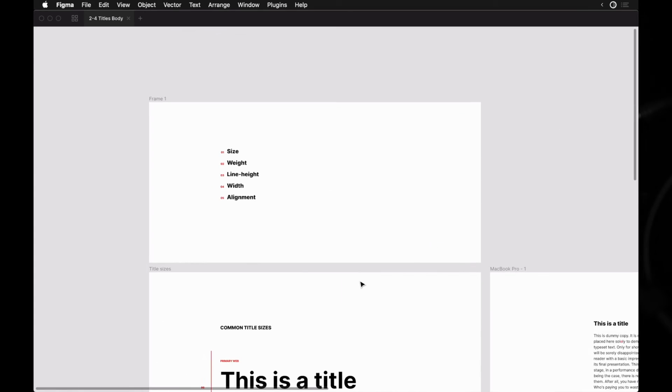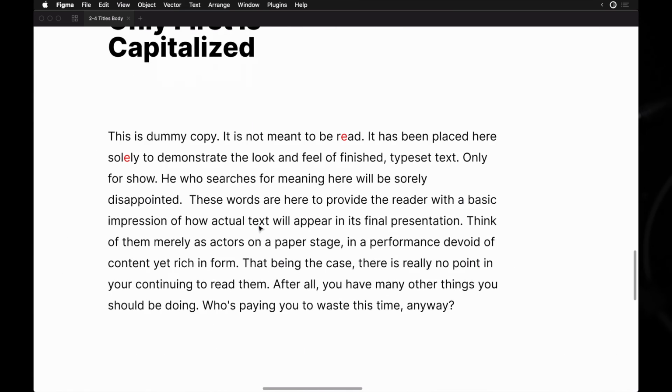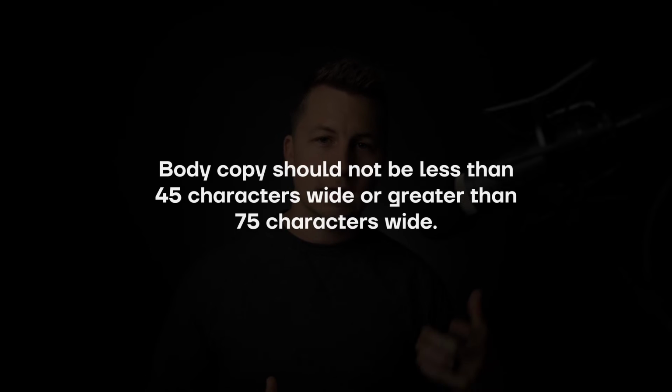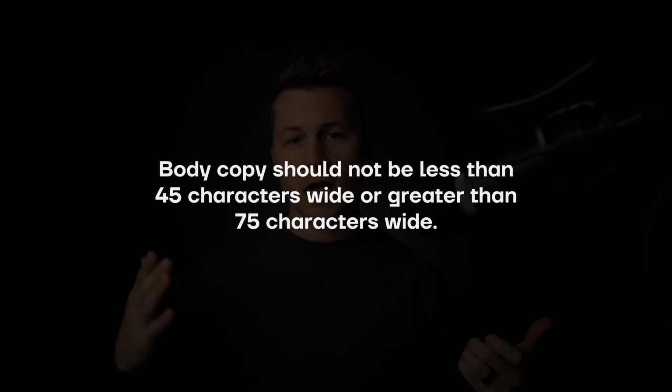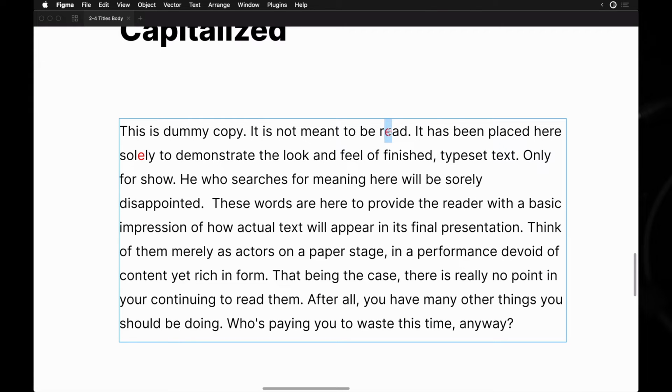Okay, so last, let's look at width and alignment together. This is going to be huge. In general, there is a timeless graphic design principle that says body copy should not be less than 45 characters wide, and it should not be more than 75 characters wide, which means somewhere between 45 and 75 characters is going to be your optimal body width. I've made this a little bit easier for us, and I've made the 44th character red and the 76th character red, so somewhere between here is our sweet spot for the line break.